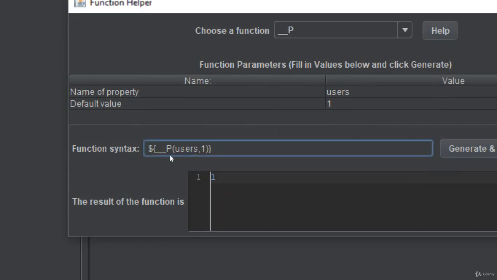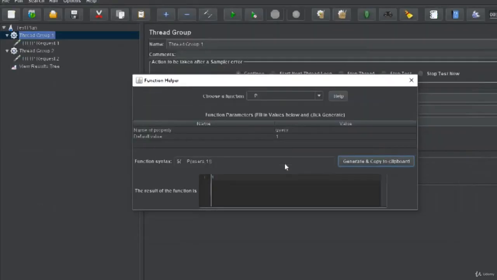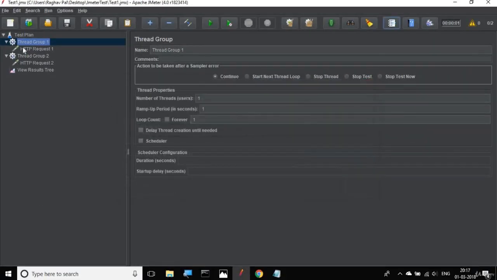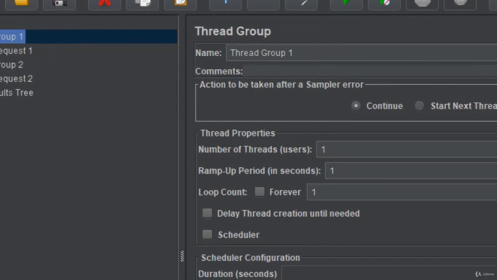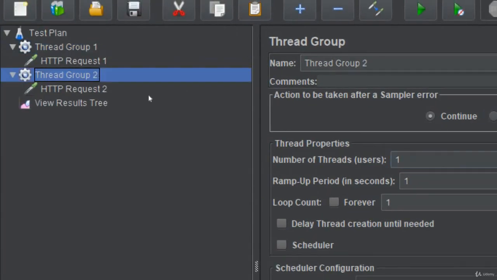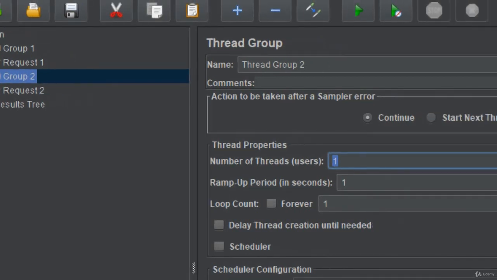So what I will do is I will just copy it from here, and I will go back to my thread. I'm going to my thread group 1, and here in place of the users I'm going to put this function. Okay, and similarly I will say this is users 1, and for thread group 2 again I will do the same thing. I will paste it here and I will say this is users 2.